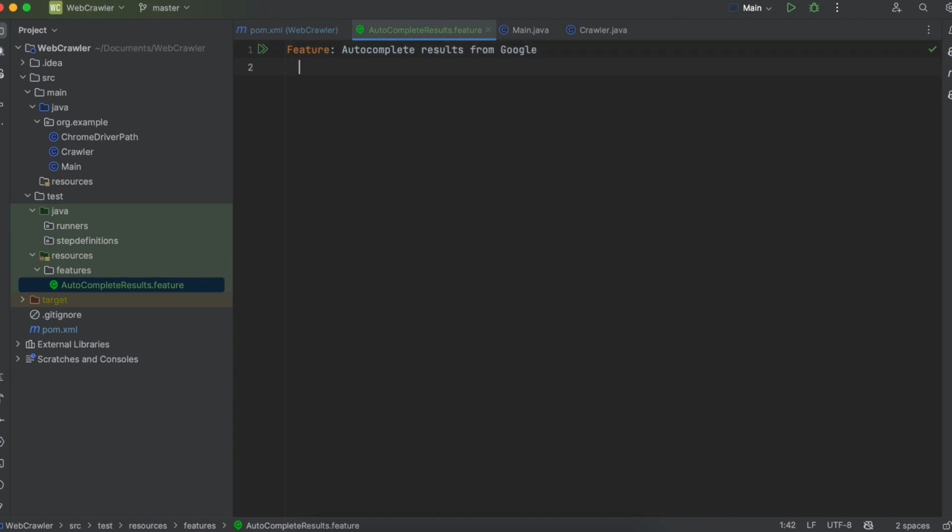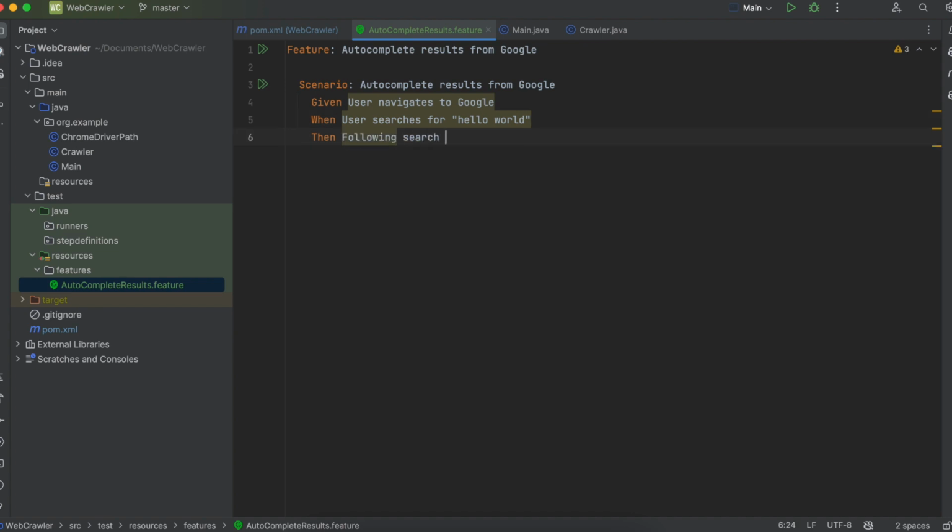Then underneath that, we're going to say Scenario, also with a colon. And the scenario name is going to be the same in this case as the feature name. All tests are in the format of given, when, then. So let's go ahead and write out our test. Given, user navigates to Google. When, user searches for "hello world" in double quotations. Then the following search results should be displayed.